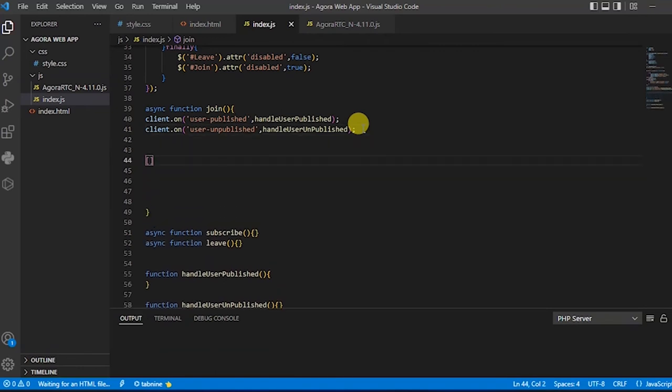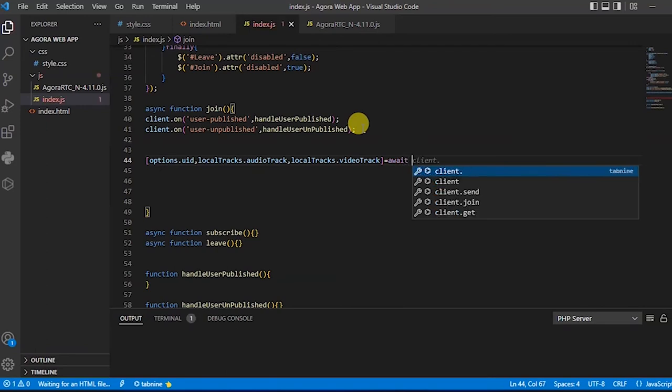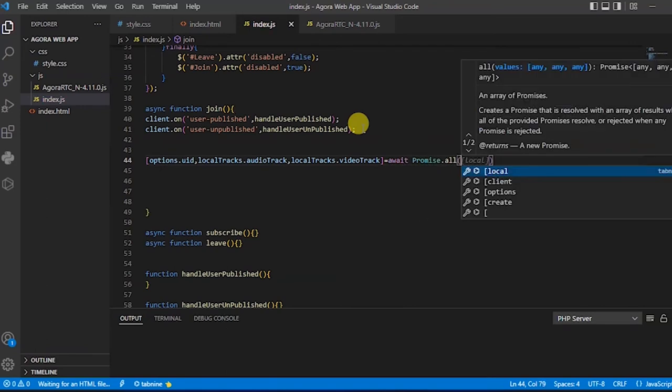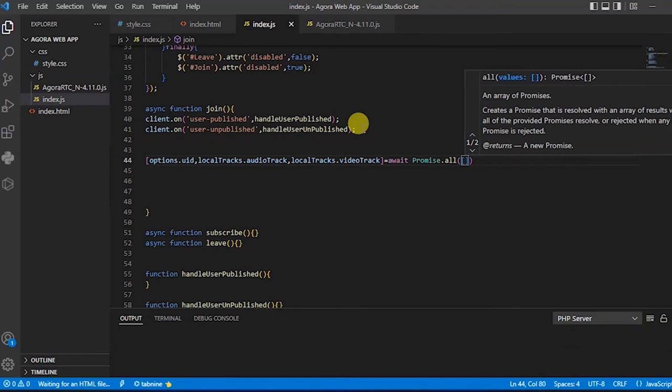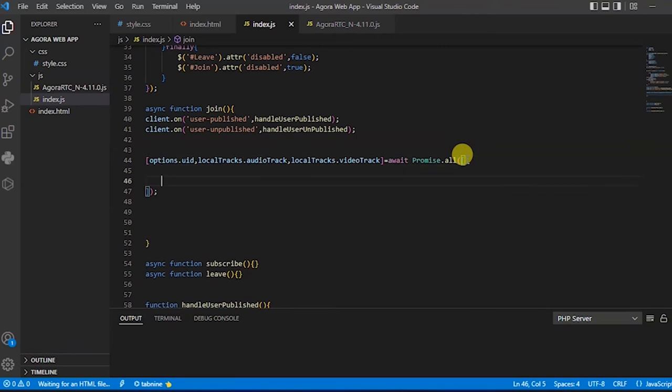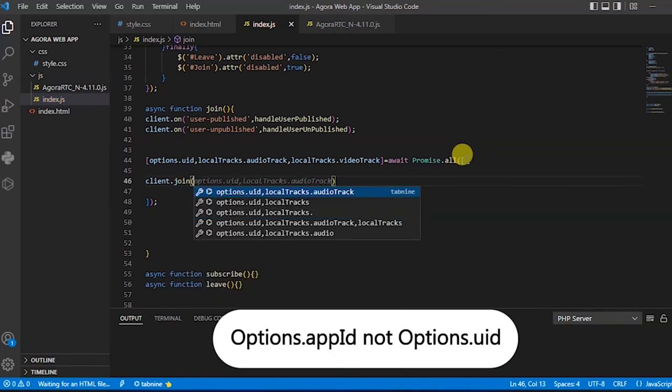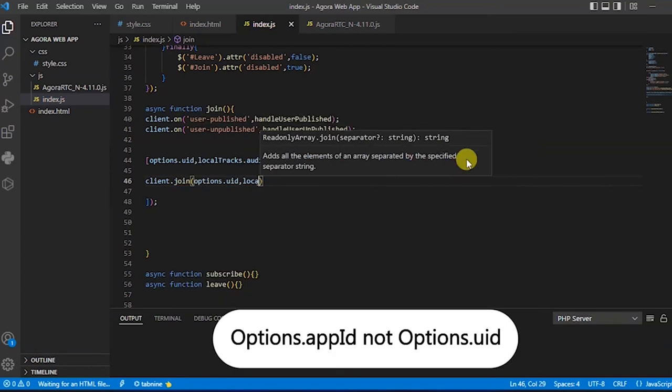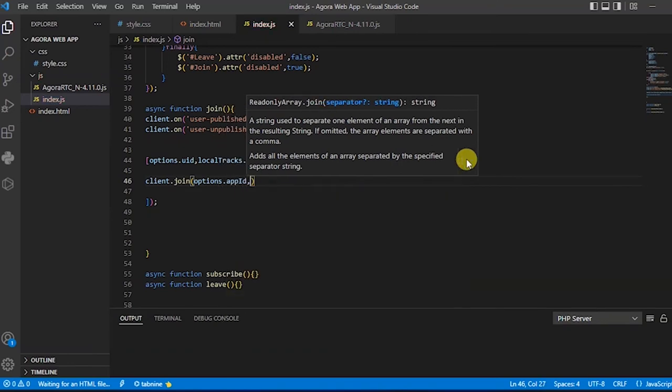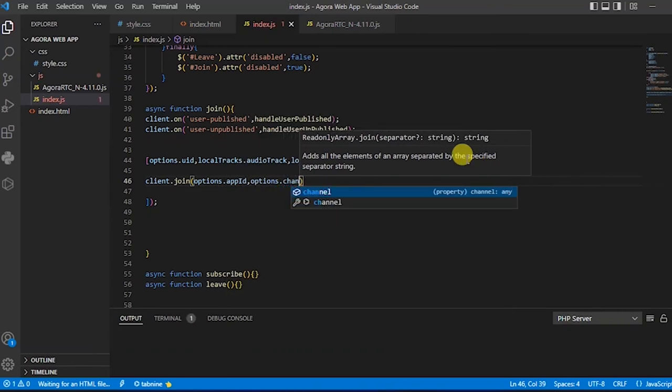We will have to initialize options.uid, which will be randomly generated. We will initialize also localTracks.audioTrack and localTracks.videoTrack, and it will be equal to await Promise.all. So we will initialize it in future. Here, write client.join. Into that join function, we will pass options.uid, options.channel, and the token can be null.